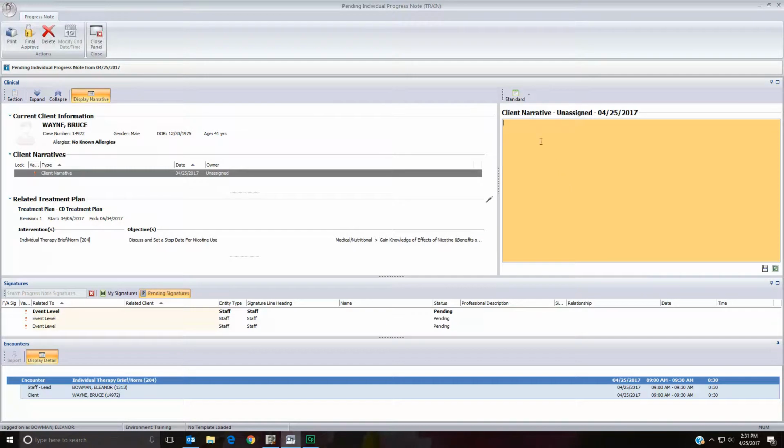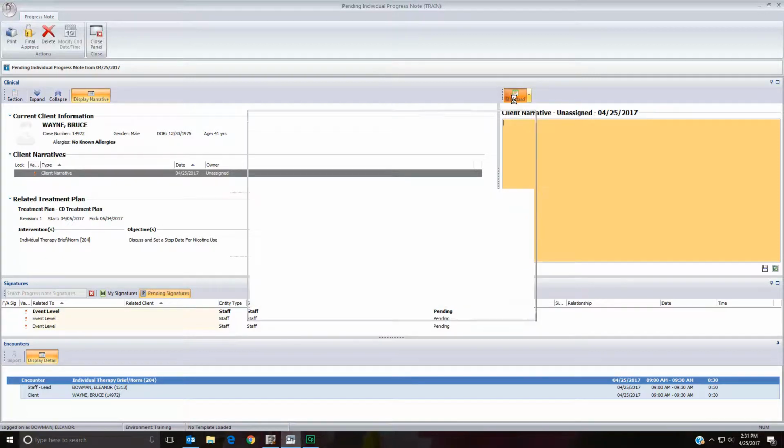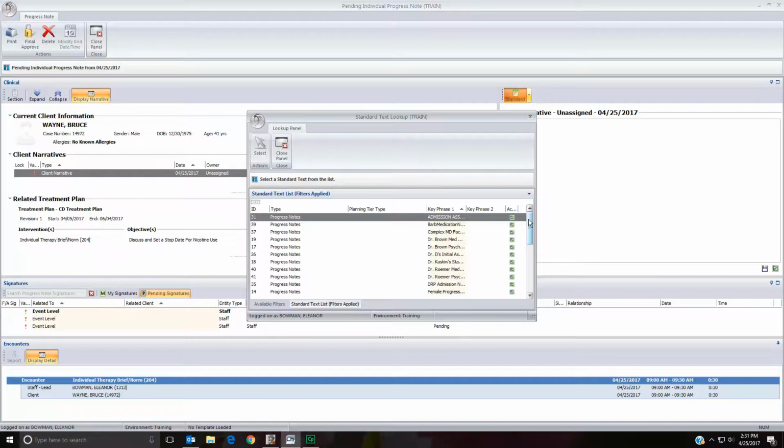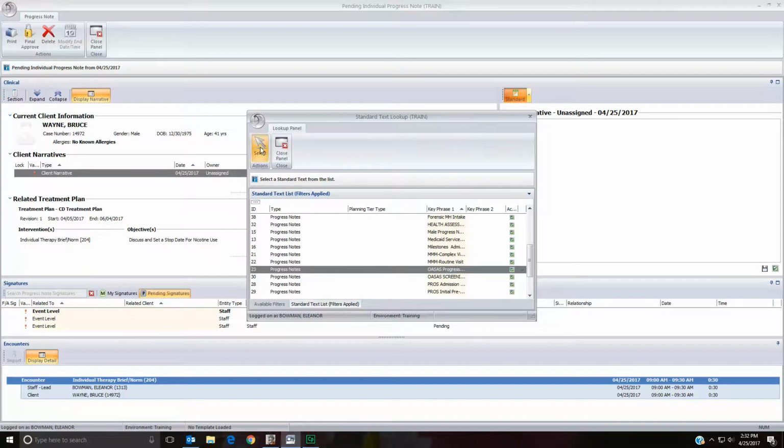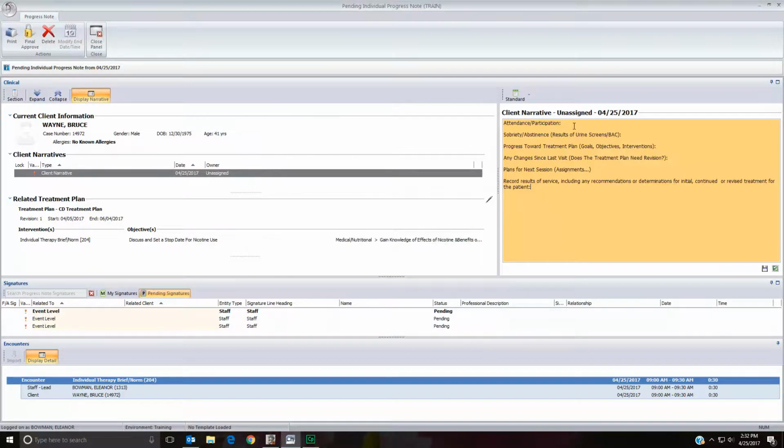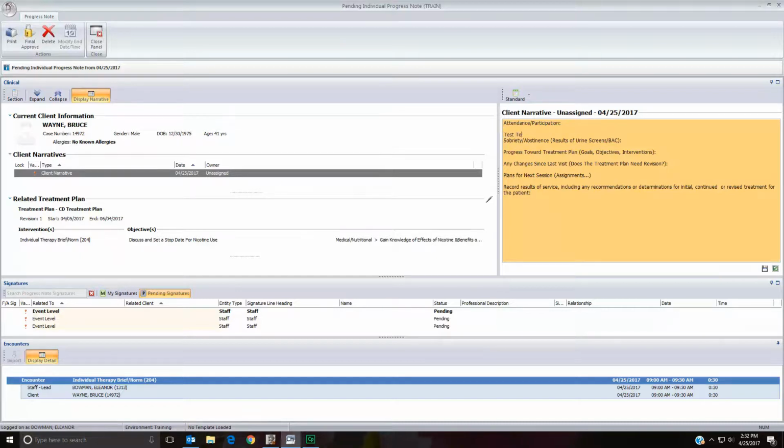If your program requires the use of a standardized text, we're going to click on the standard menu, which is actually a little notepad, and it's going to give me all the options for standardized text that are in the system. Today I'm going to select Oasis Progress Note, and now I'm going to type my narrative. I'm going to click save. And now we're going to move on to the signatures panel.